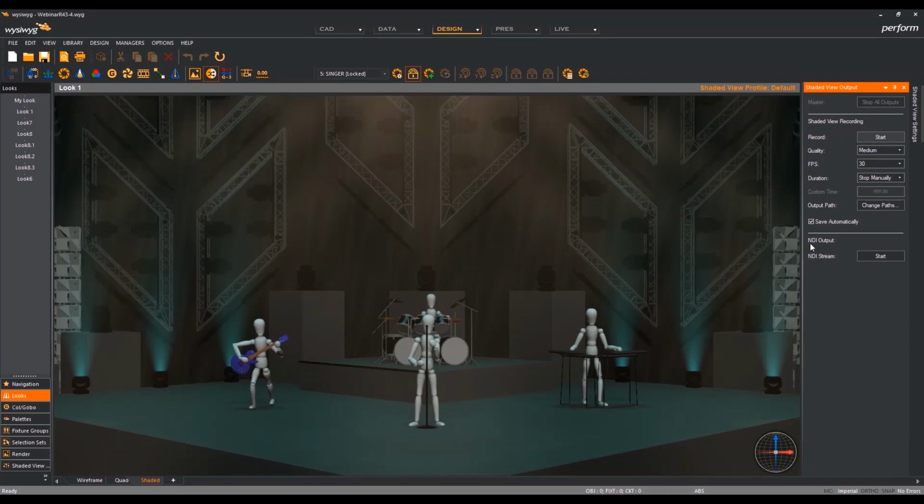Down there on the second part, or lower down, you'll see that there's the NDI output functionality as well. So for the shaded view recording, this feature records WYSIWYG's shaded view stream natively to an MP4 file within the WYSIWYG application. As you can see from having this tool open, we've introduced a few options for the settings of the outputted video file, which I will explore in a minute.